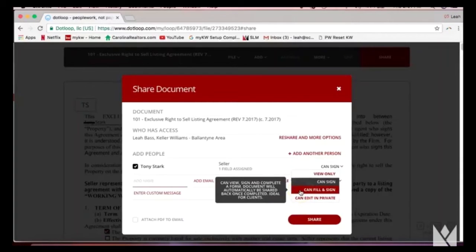So if you are sending a property disclosure for your client to fill in and sign, they will need to fill in information about their property that they know, maybe like the age of the roof. And lastly, just a note, guys, with Can Fill and Sign, you really don't want to share a listing agreement with them as Can Fill and Sign, because they can start editing the forms in the field and, you know, change your commission and so forth. So really, Can Fill and Sign is best for just property disclosures.